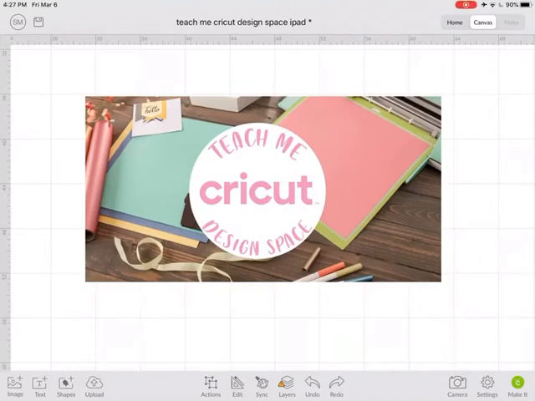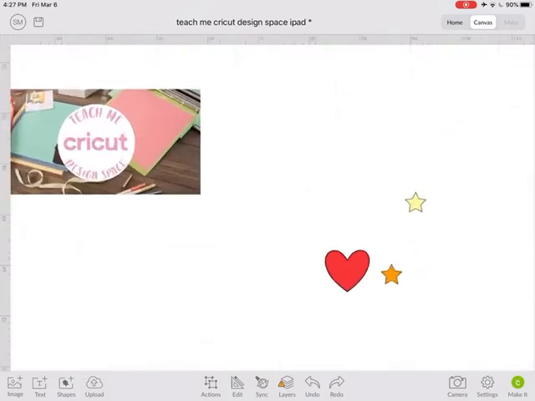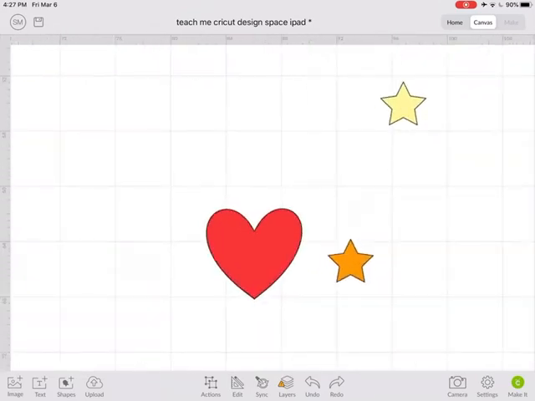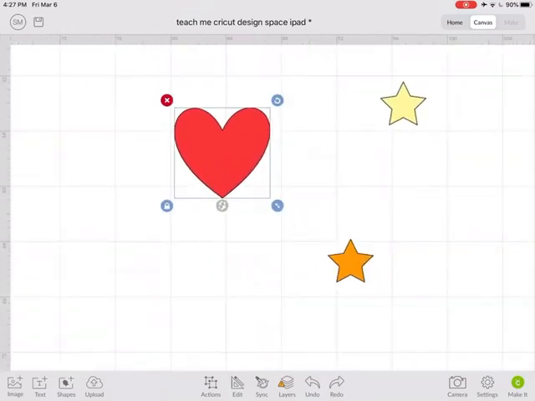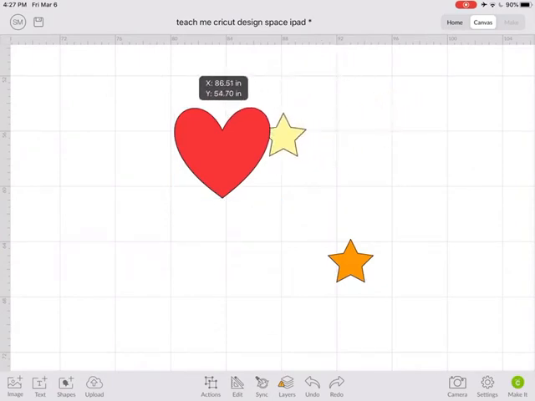I'm going to show you how to use the group feature in Cricut Design Space on your iPad. I already have inserted a few shapes. I have a heart and two stars.